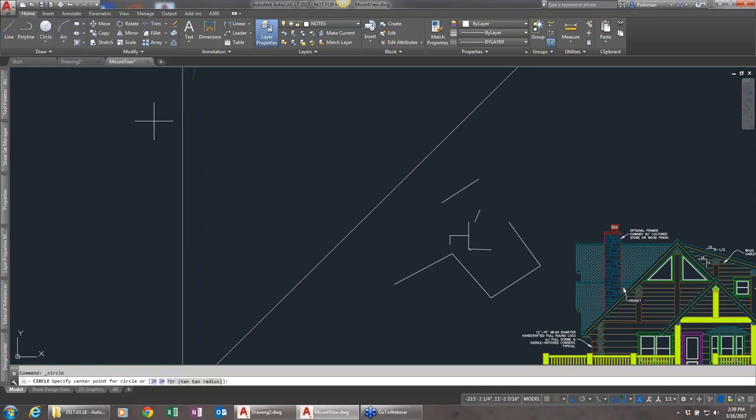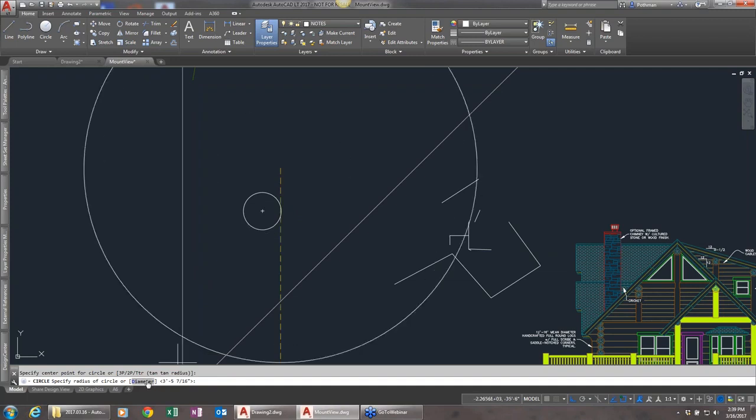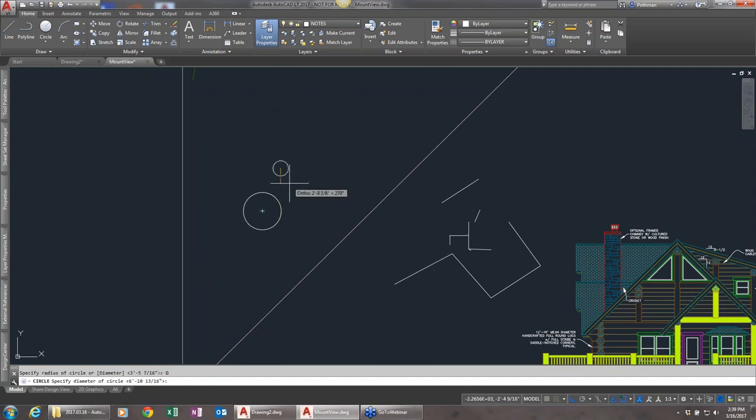Circle is a little bit more complex. Circle by default is going to be, pick a center and specify a radius. But you can also do other things. Like I could pick a center, and I could say I want to specify the diameter instead. And now I'm drawing the diameter. So if I said this was going to be 6 feet across, I now just drew a 6-foot diameter circle instead of using a 3-foot radius.